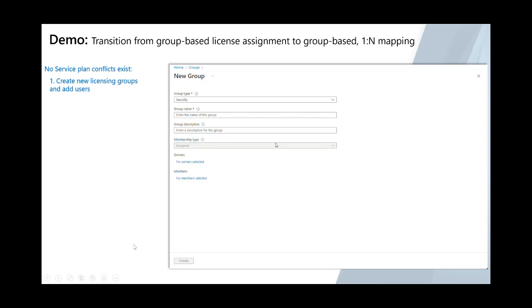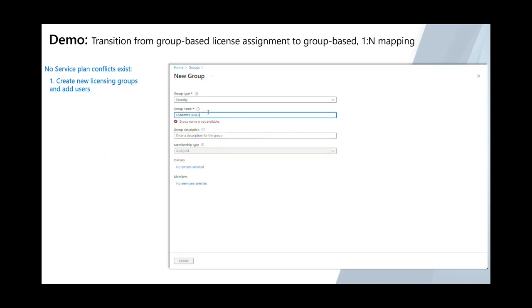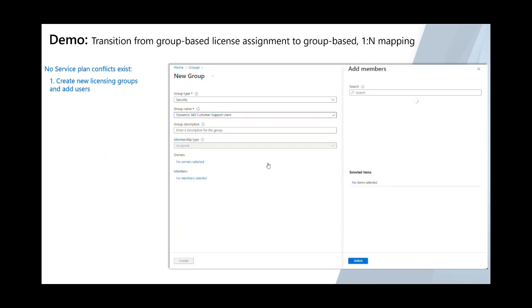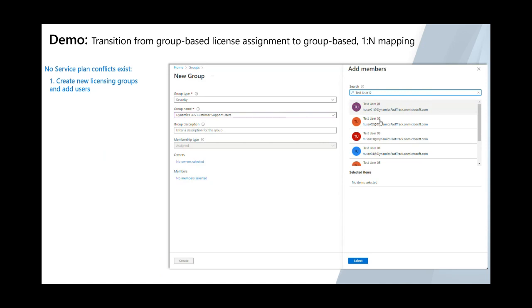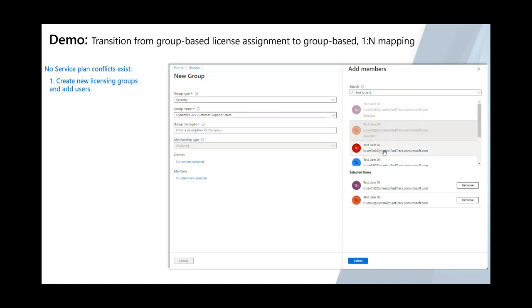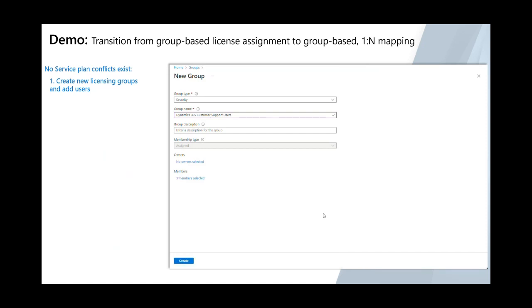All right, so we start by creating new licensing groups for our new licenses. So for this first one, we're going to create a group called Dynamics 365 Customer Support. And we'll go ahead and add members to that group. And then click Create to create the group.